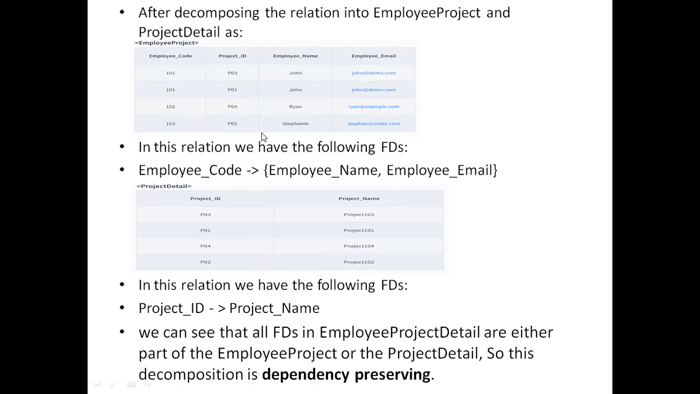So as I have split it, I am able to maintain functional dependencies here also, right? We see that all functional dependencies are part of either the employee or the project details table. So this type of decomposition, we can say, is dependency preserving, meaning it is maintaining the functional dependencies. Whatever dependencies are there in the main table are going to be maintained in your subtables.